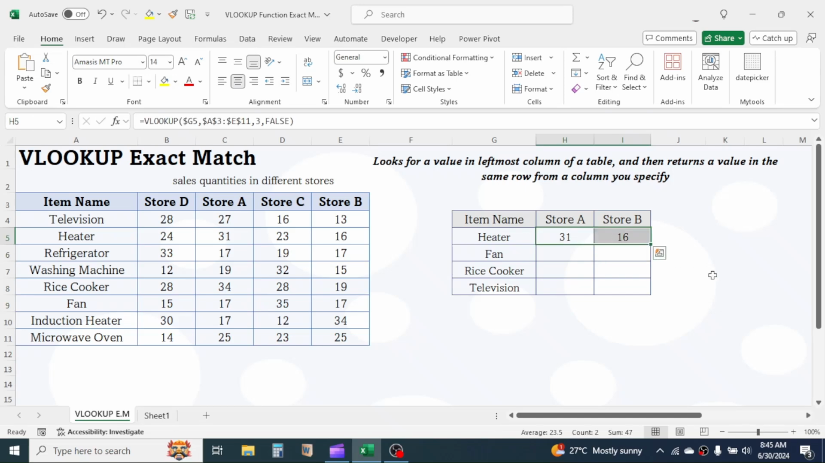Now, select these 2 cells, click and hold the fill handle and drag the formulas down. All values are now calculated. So, this is how we use the VLOOKUP function exact match in Microsoft Excel.